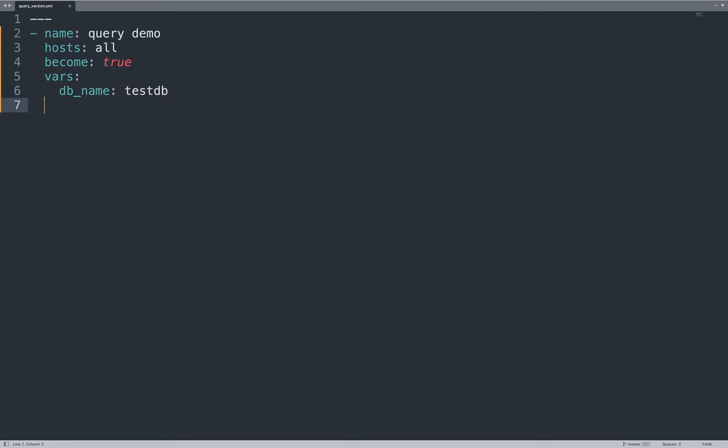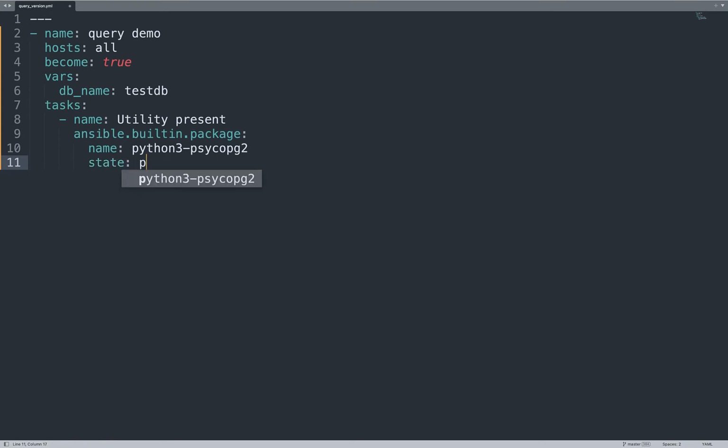Then let me define a variable db_name, the name of the database where to run my code, and then the task list. First of all, let's verify that the utility is present on the target node. So let me use the ansible.builtin.package module. The name of the package is python3-psycopg2, the library to connect to Postgres with Python, and the state must be present.